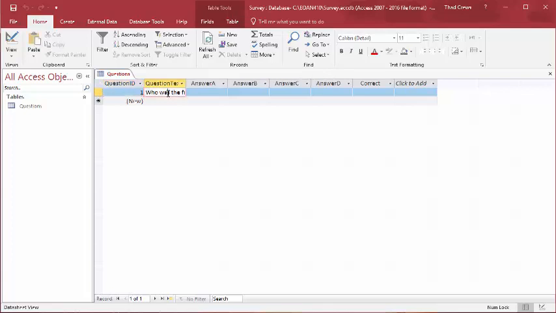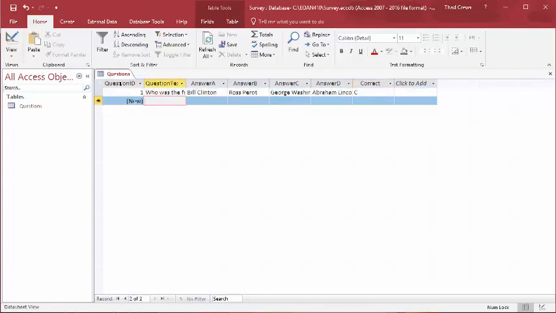I've got: who was the first president of the United States, and Bill Clinton, and Ross Perot. That's an ancient 80s reference. Nobody will know that, but what can I say? How about George Washington and Abraham Lincoln? The correct answer in this group is C, and then we go to the next question. Now, because it's an auto number, I don't have to type the value in there. It'll automatically give this the number 2 once I type the second question text.